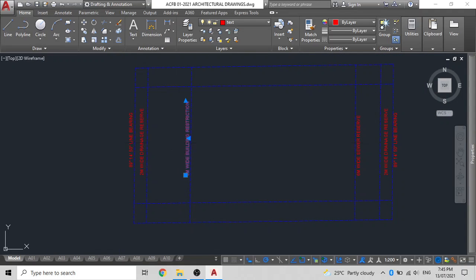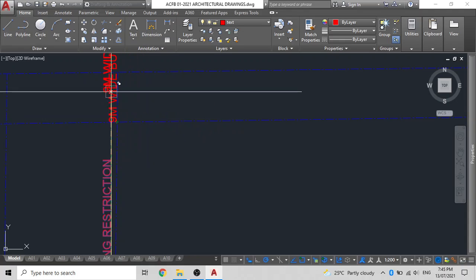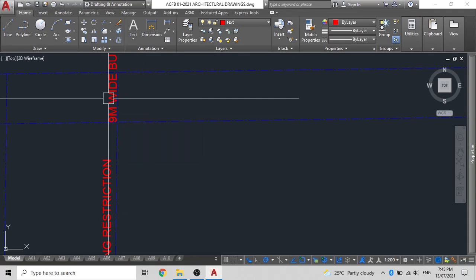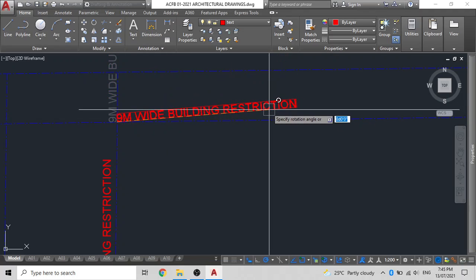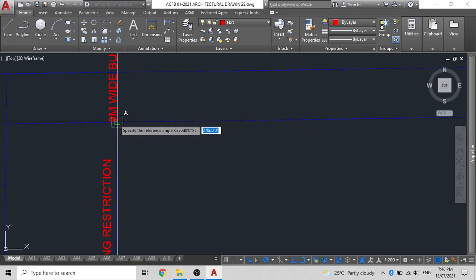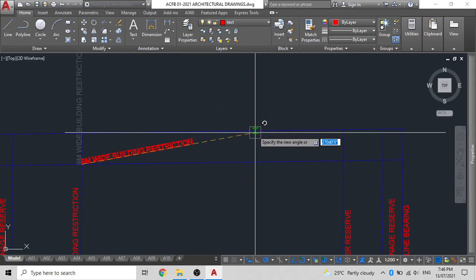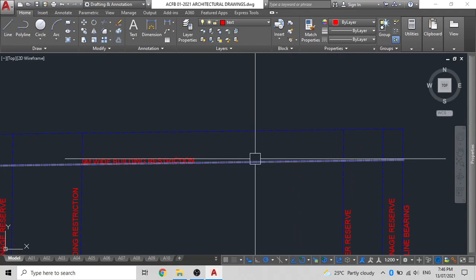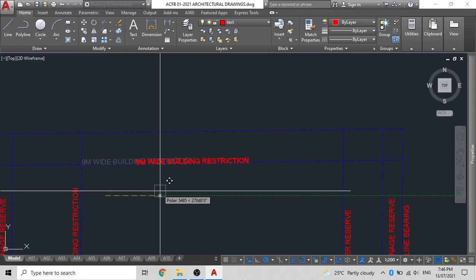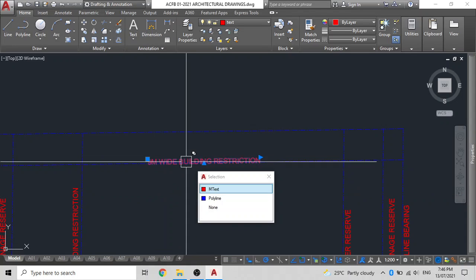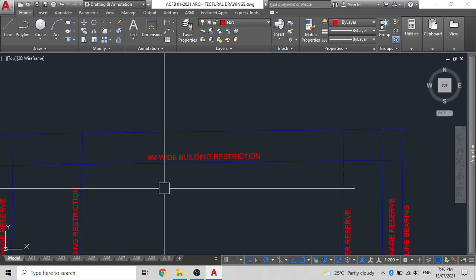Then what you can do is copy one of your texts, place them over here, then rotate the text. RO for rotate, click over here, type R for reference. So you do a point to point rotate, like so, and just put them on this point, like so. And there you go.